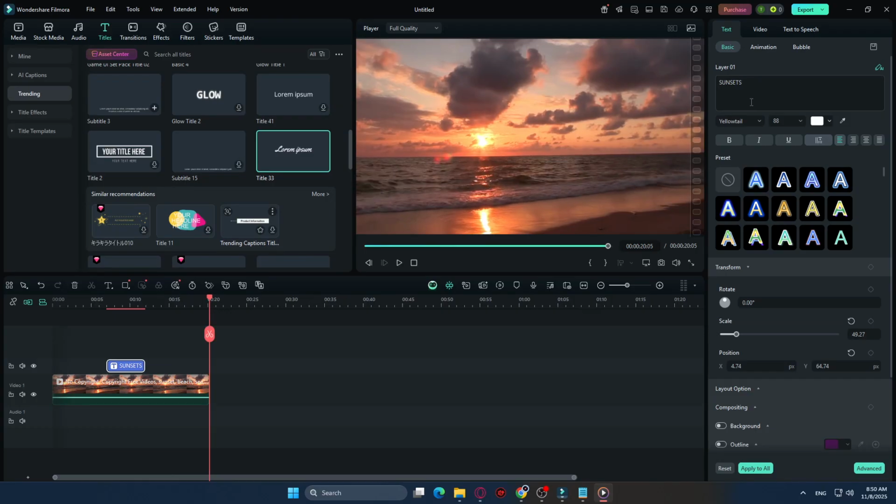And there you have it. In just a few straightforward steps, you've successfully added text to your video using Filmora. This simple addition can make a world of difference, allowing you to engage your viewers more effectively by providing clarity and emphasis. I hope you found this guide helpful, and feel free to explore further features within Filmora to continue enhancing your video editing skills.